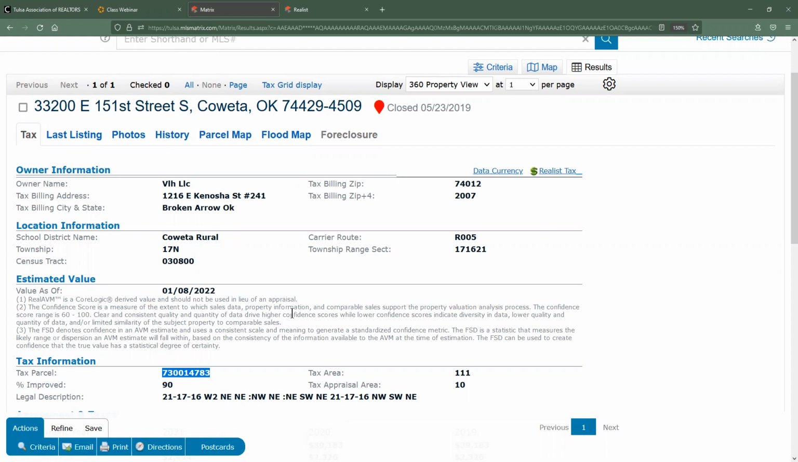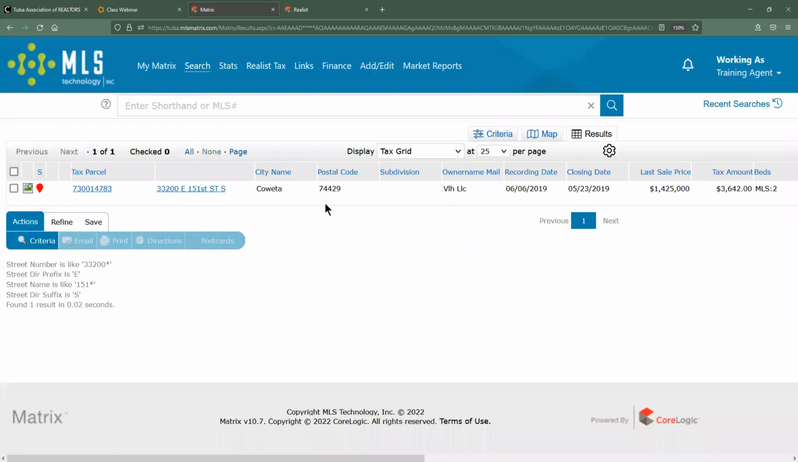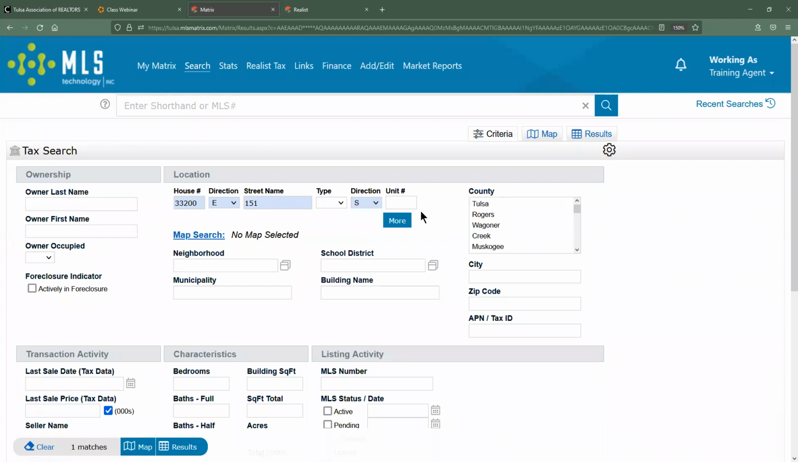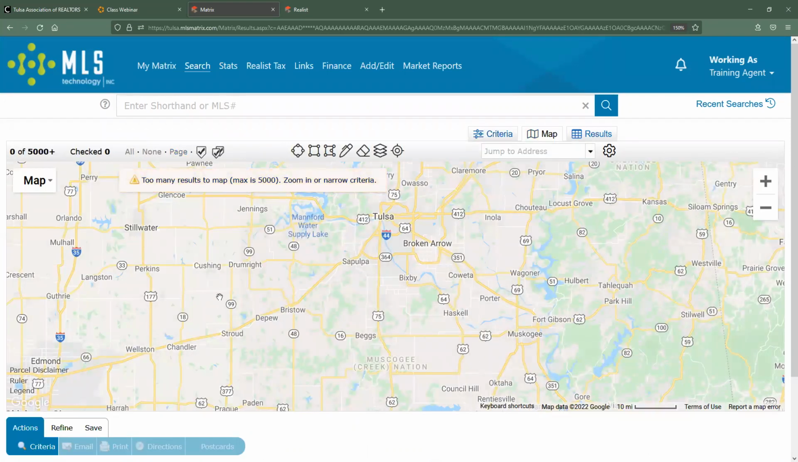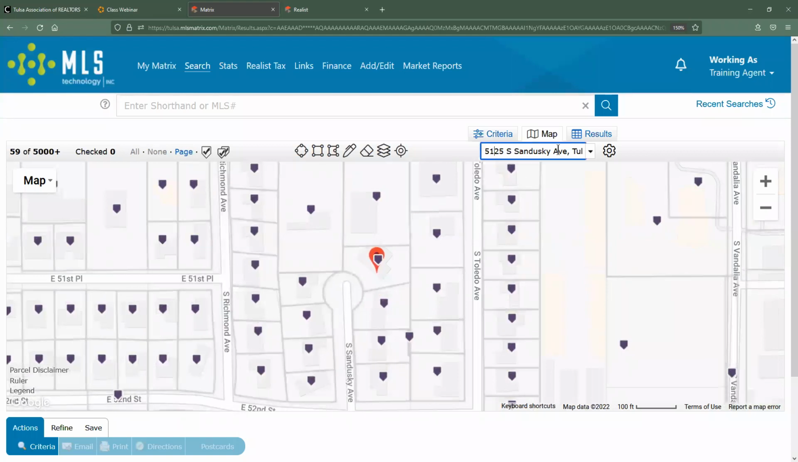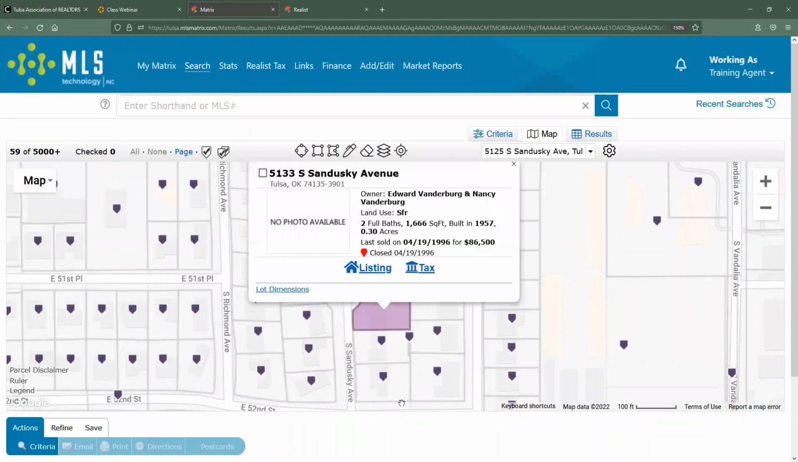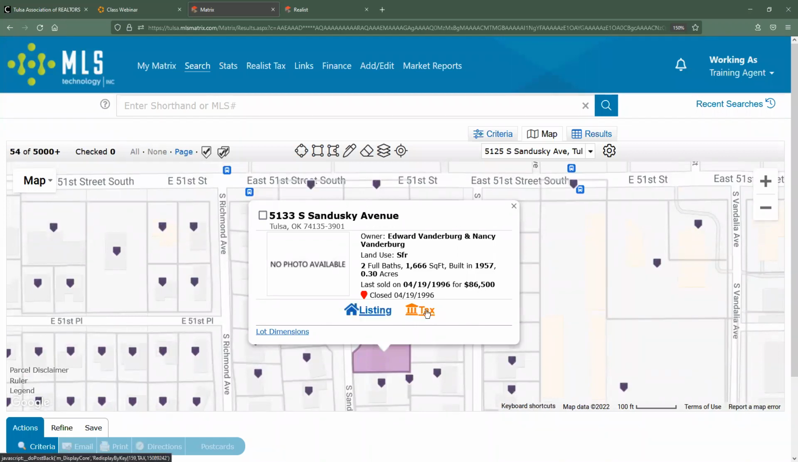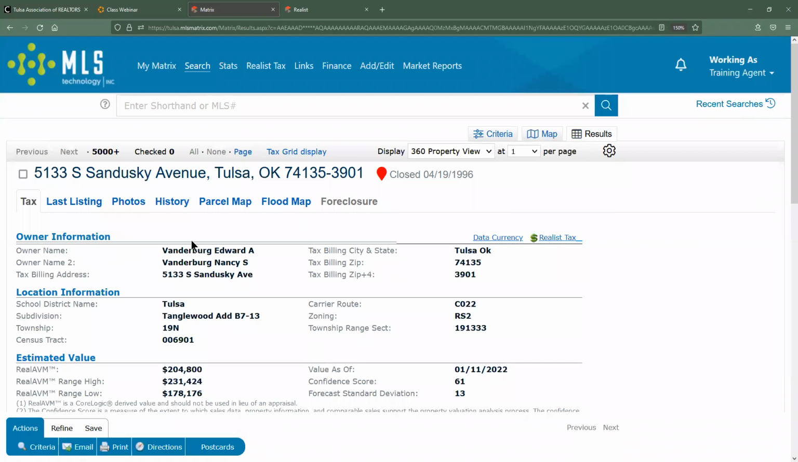In situations like that, you can always go in and do a map search. So for instance, if you know where the property is physically located, let me clear this off first, you can click on this map search button and then just zoom into the area where it was located. Or if you have a property nearby that you know you can find, so like if we knew that the neighbor was the one that we were trying to track down, I can get the property that I can find and then just click on the property that's next to it and then click on tax to pull up the tax information for it.